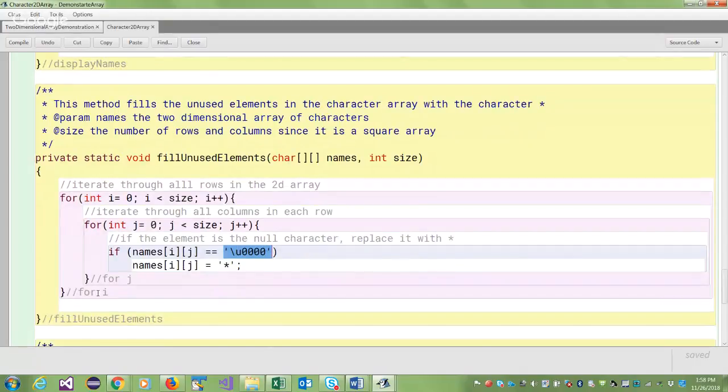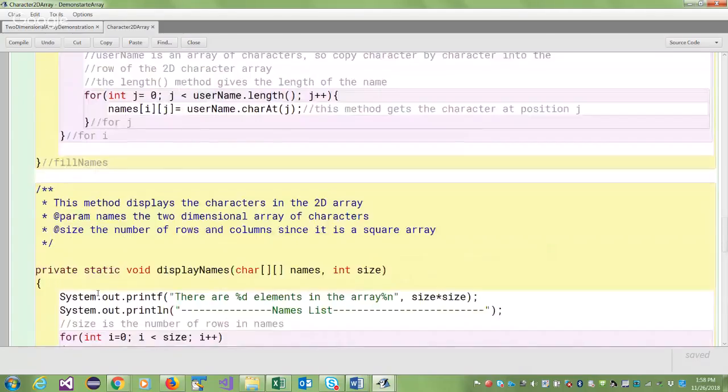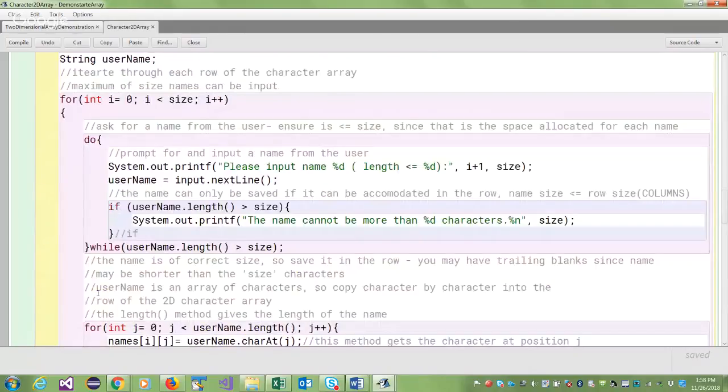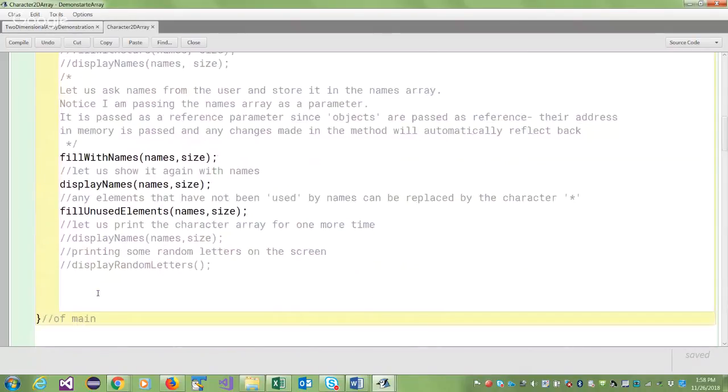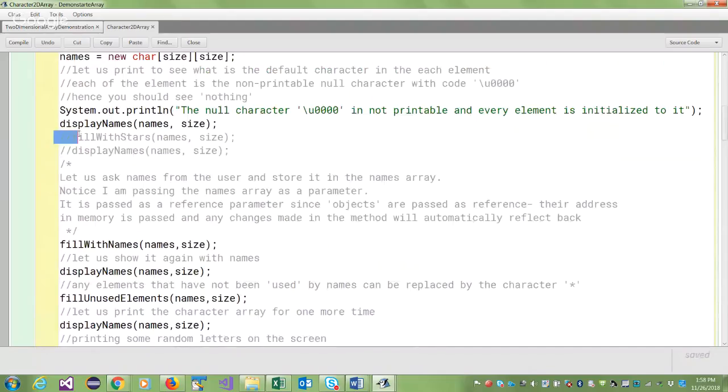So now I have filled it with stars. Your aim is to fill it with any random character. Let's see if it is working. So to do that, I fill it with stars and I display it again. And I have commented out filling with stars before. I've commented that out. That's gone. So all it does, it starts with an empty array. Then it will show you the names array. Then it will show you the names and the star. So 3 arrays will now be shown to you. Okay. So step by step, let's compile it.